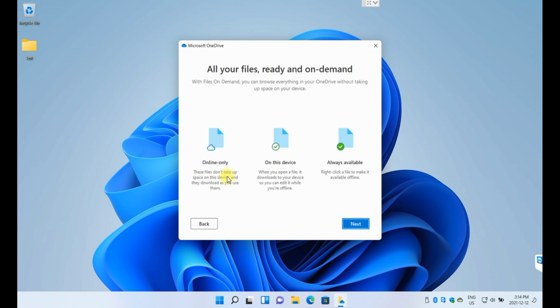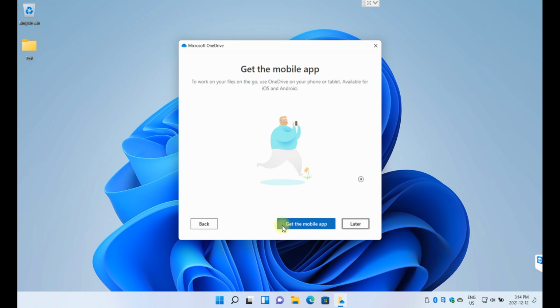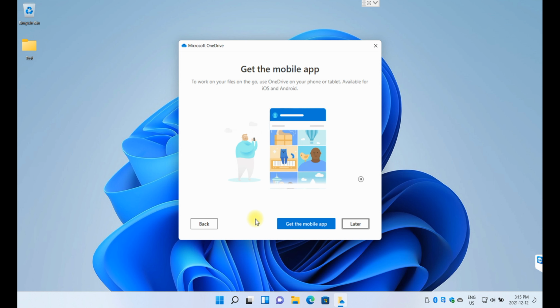It's going to provide you with additional information here, that files will always be available on this device, etc. It's very important that you understand that there will be an automatic synchronization between your computer and your online account, and I'm going to show you in a second. Okay, click next. This option is if you want to set up your OneDrive on the phone, which you can do. You can install the application, enter your email, your password, and you're good to go. All right. So I'm just going to say later. I just want to do that now.